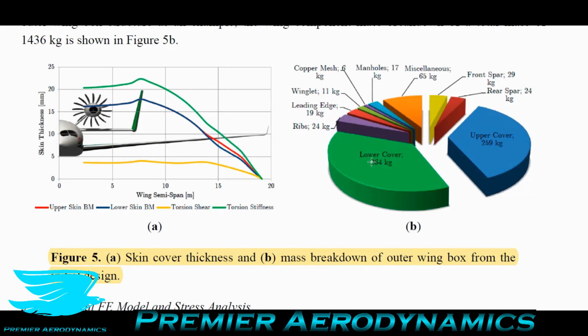So the lower skin is actually 264 kilograms in weight. So that's a lot. The upper skin is 259 kilograms. Again, that's a lot. The front and rear spars, which are typically the massive load-bearing structures of an aircraft wing, are only 29 and 24 kilograms. So that's very light. Usually, in terms of the skin weight and the spar weights, they're usually the opposite. So the spars will usually be a lot heavier than the skins, but in this case, they've reversed it just based on this funky design.